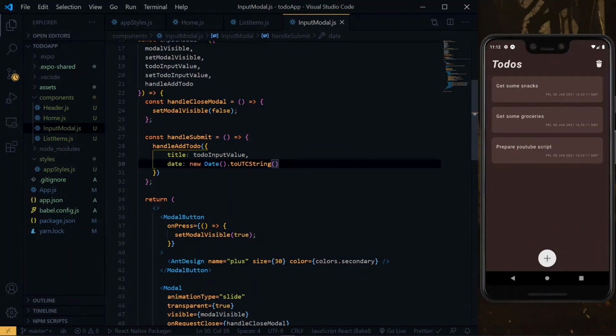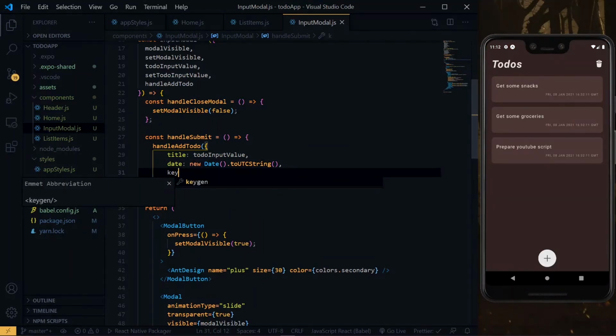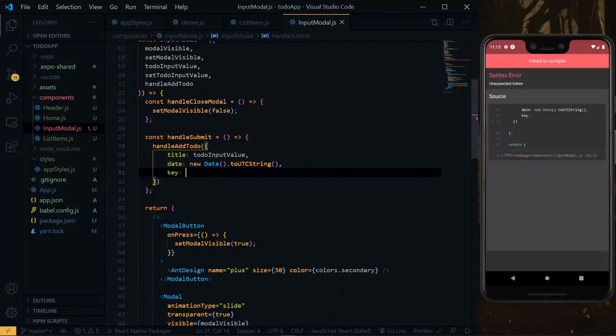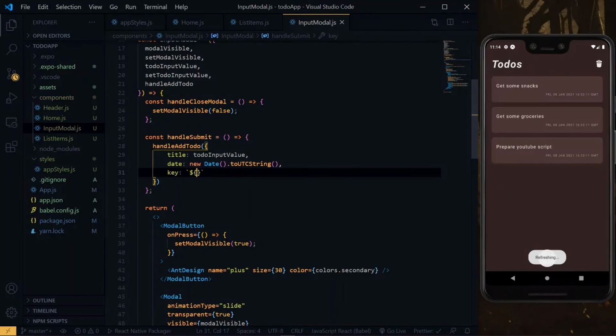Now lastly, you have to supply a key to it. Now this key must not be equal to the key of any other to-do object that we have. Therefore, we will calculate this key based on the to-dos that we have in our array. In the end, we want the key to be a string, so let's use the string literals. Now first of all, we want to check if our array is not empty.